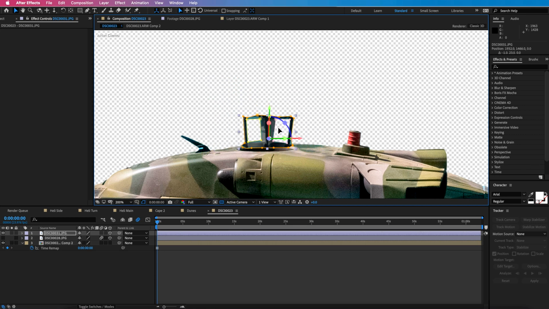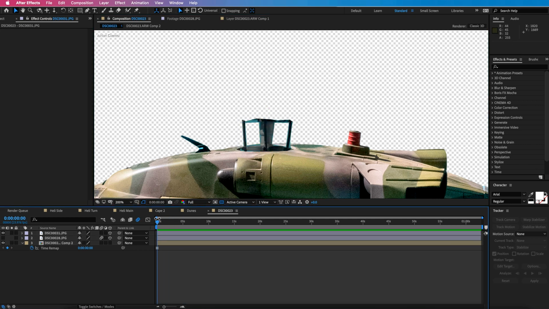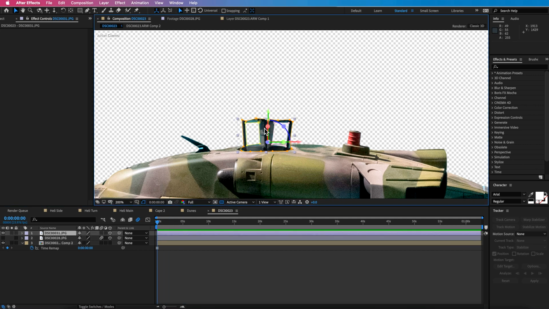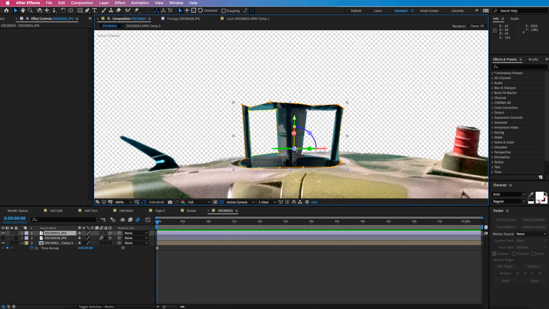Now once I had that in the right position, I made that 3D. Then I can scale this down and position it over the top of my helicopter here. So it's roughly in the right position that we need it to be. The other thing is I can make sure that this center point or the anchor point, using my pan behind tool, which is Y on the keyboard, is right in the middle of this model.